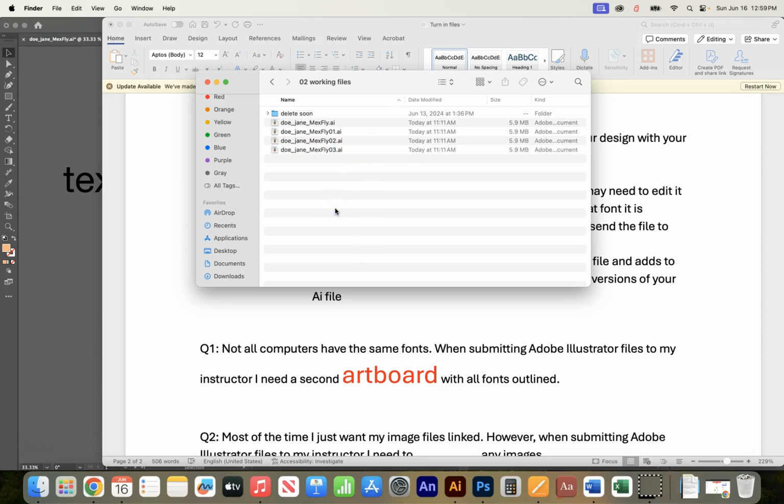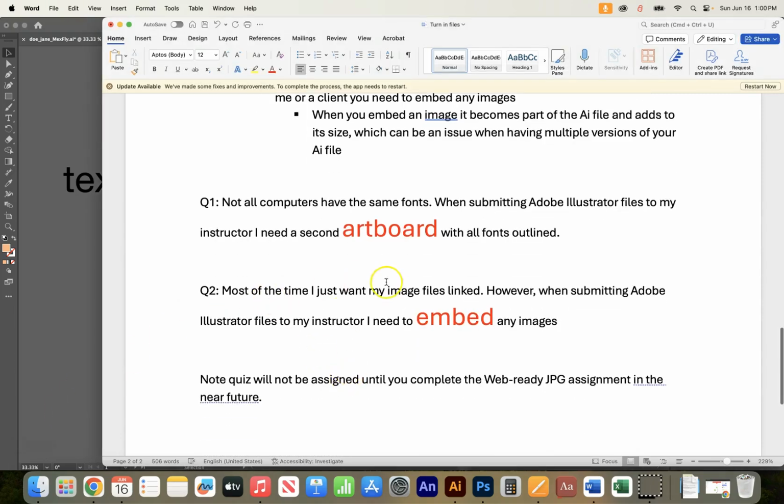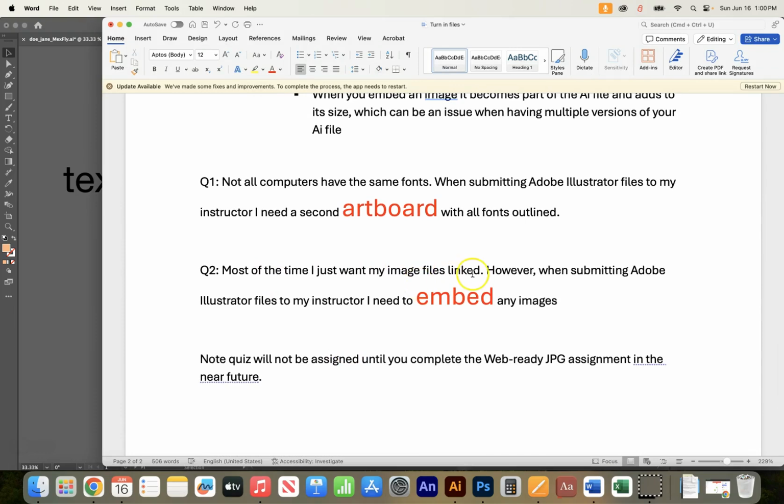So one version of the image is all you need. It just simply gets linked. It's just a reference to that place where that image lives. But once you're ready to submit it to me, then and only then do you want to embed it. Next quiz question. Most of the time, I just want my image files linked. However, when submitting Adobe Illustrator files to my instructor, I need to, the answer is embed any images.